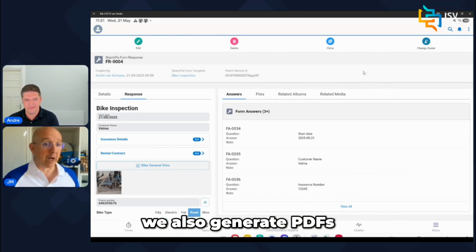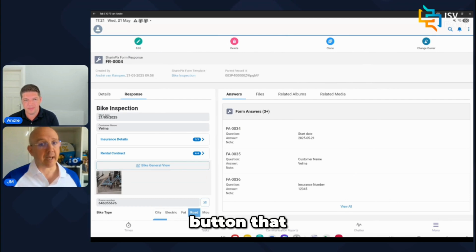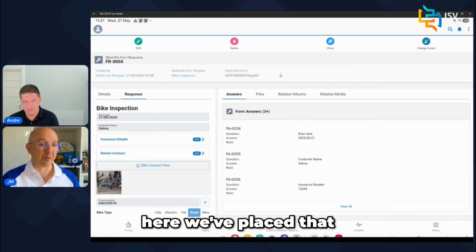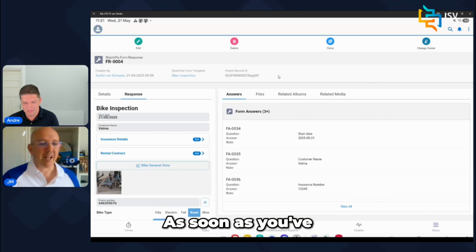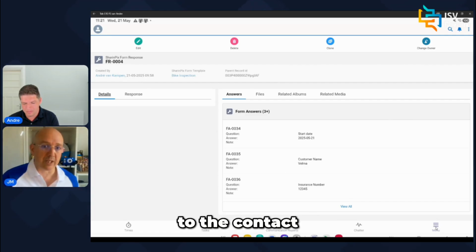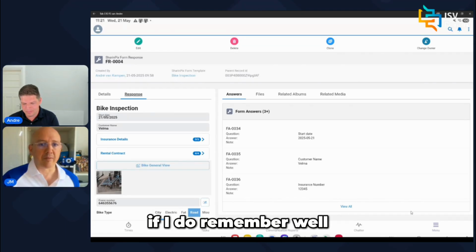On top of that, we also generate PDFs, and that's a specific button that you can have wherever you want. Here we've placed that at the contact level. As soon as you've done an inspection, you may want, for the latest one, to have a PDF that's going to be done. So if you get back to the contact where you were, you may have that done automatically, if I do remember well.